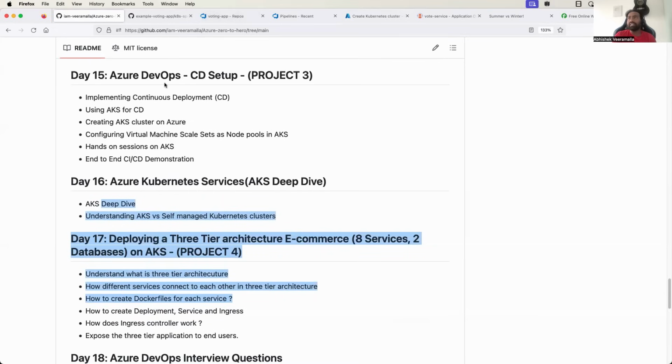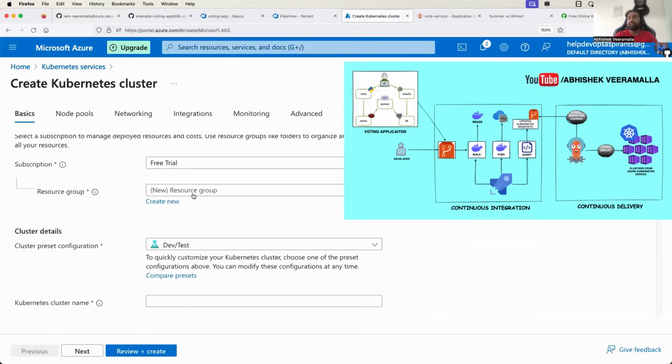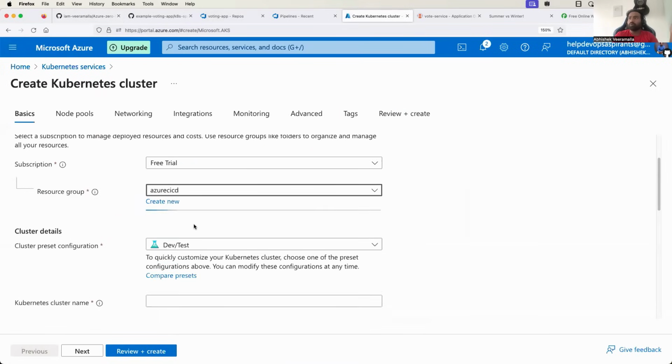That's why I'm choosing AKS in this video. Otherwise, I could have easily demonstrated this on a virtual machine as well, which is quite easy for me. But I wanted to do it on Kubernetes so that you will learn end-to-end continuous integration and delivery on a Kubernetes cluster. So let's go back and choose the resource group that we were using throughout the demo, Azure CI/CD.